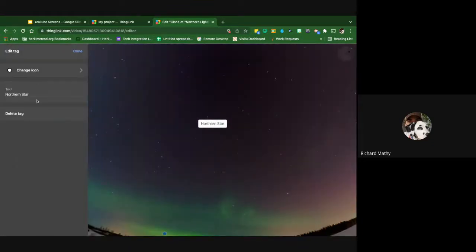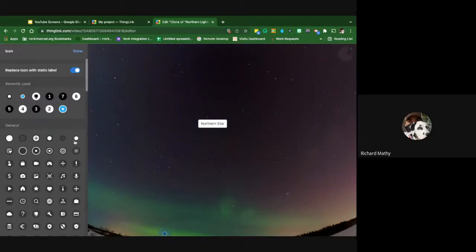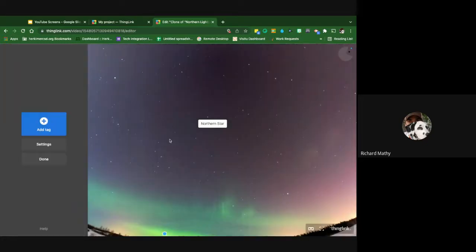I can also, if I want to, click on this little plus at the bottom here, and it'll create for me a little tag, and I can actually go and put it on the star that is the Northern Star. Or maybe I want to put it just next to it so people can see that that's the Northern Star.